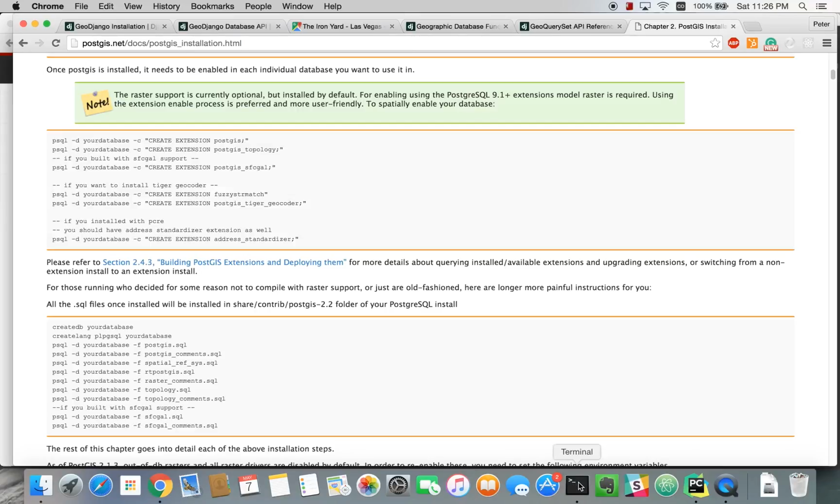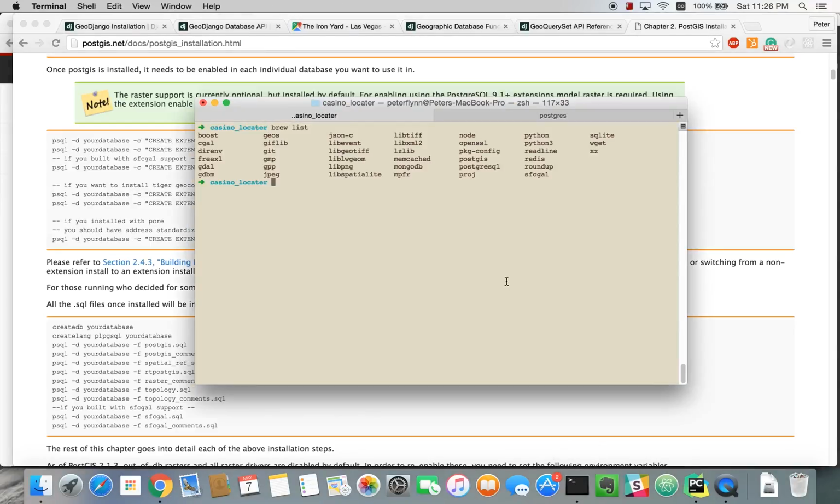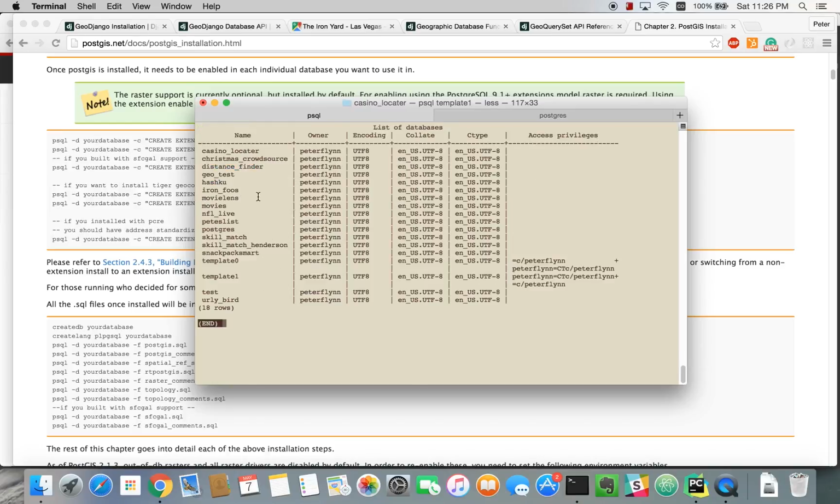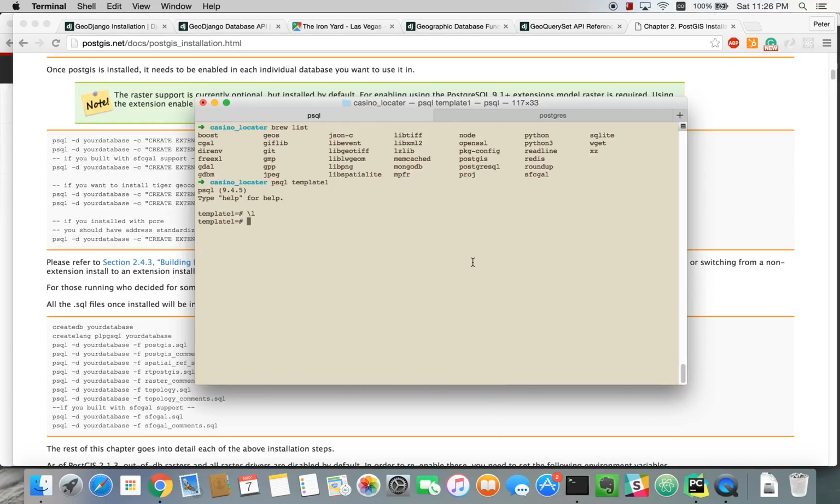I'm going to do it a little bit more manually just so we can make sure we understand everything that's going on. So for me, I usually just go into psql template1 and then \l, and I can find the database I'm looking for. The database I'm looking for here is casino_locator. So I can connect to it by saying \connect casino_locator. Now I'm connected to casino_locator, and here I can type the command create extension postgis.